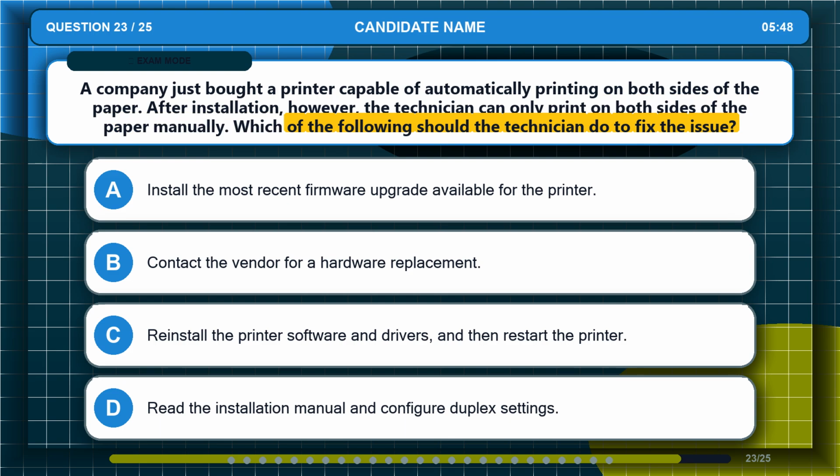A is install the most recent firmware upgrade available for the printer. B is contact the vendor for a hardware replacement. C is reinstall the printer software and drivers, and then restart the printer. D is read the installation manual and configure duplex settings. Ready for the answer?